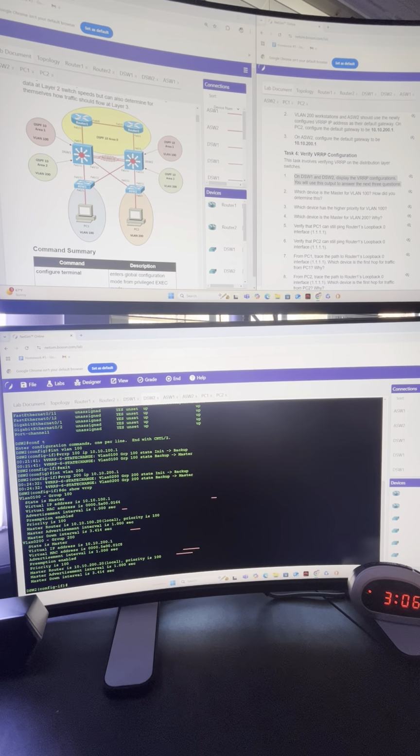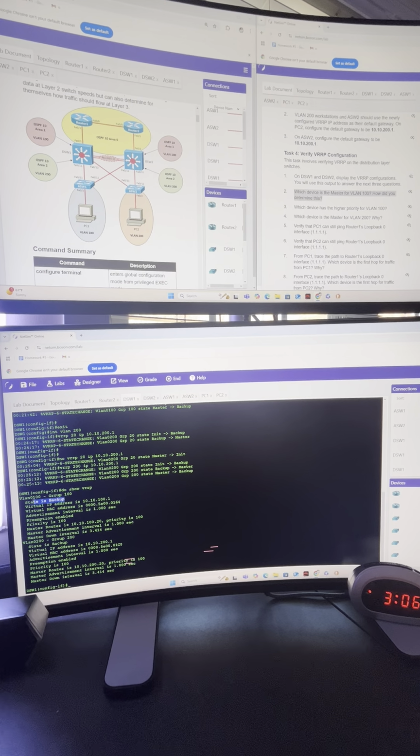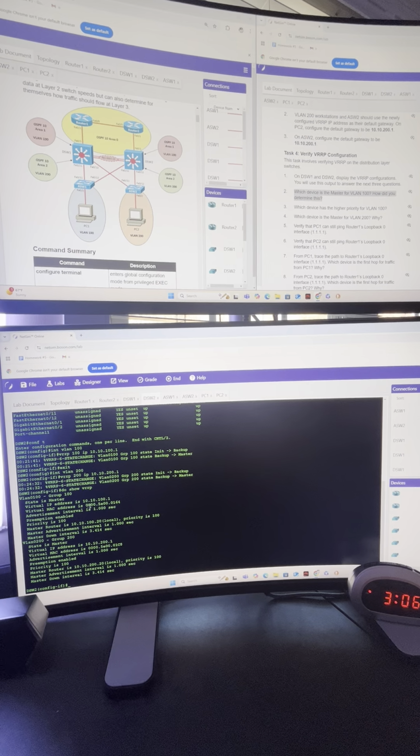All right. So the first question is asking, which device is the master for VLAN 100? How do you determine this? Well, if we look at our output for VLAN 100, we can see that D switch 2 is the master. And for D switch 1, we can see that it is the backup for VLAN 100. We determined this by just looking at the output. We can see that it says that D switch 2 is the master.